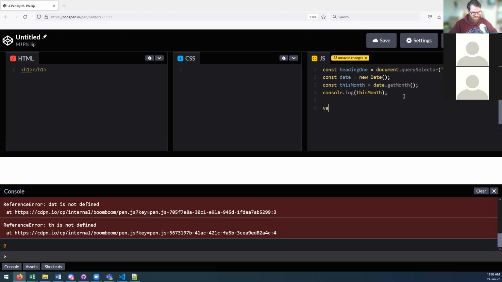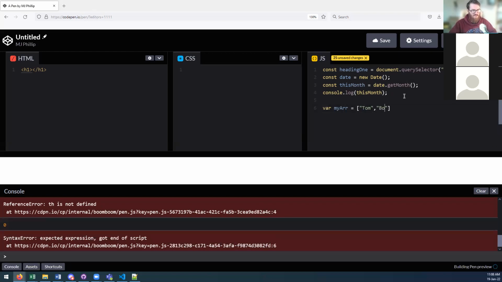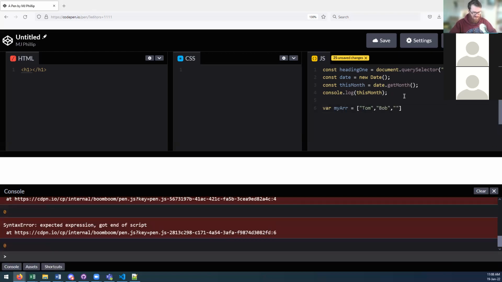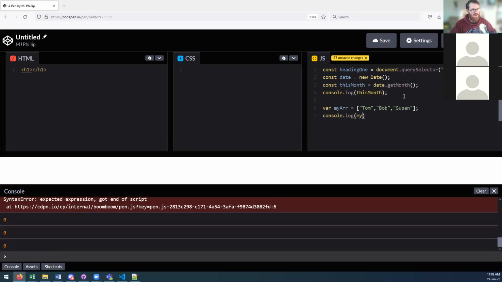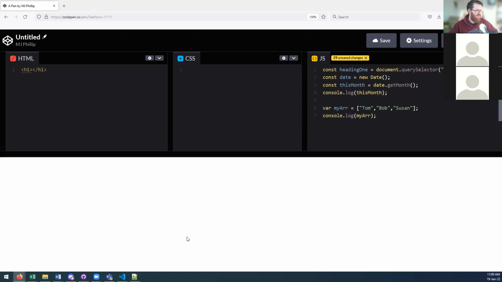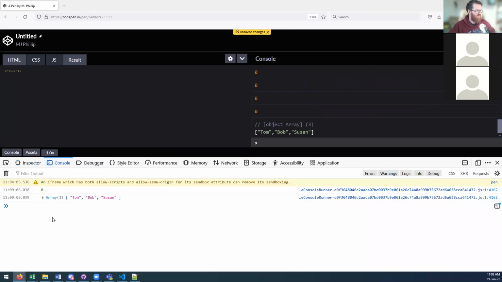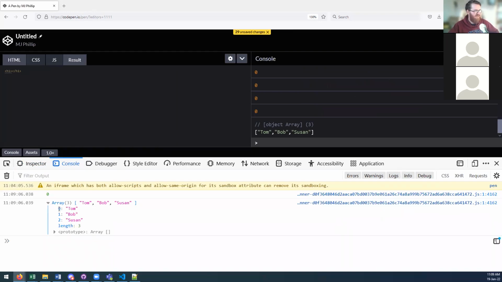So if we have an array for my array, Tom, Bob, Susan, console.log my array. You look in the console here. See, there's an array. The item at position 0 is Tom, position 1 is Bob, and position 2 is Susan. So an array starts its numbering at 0.